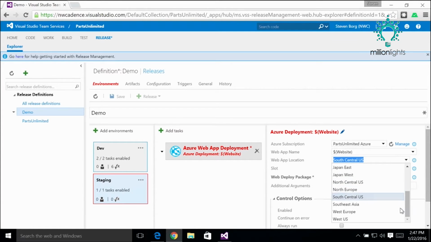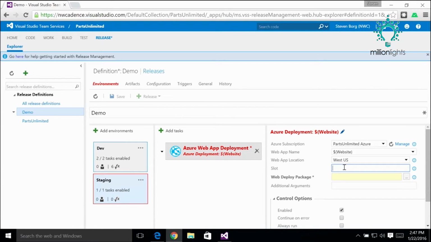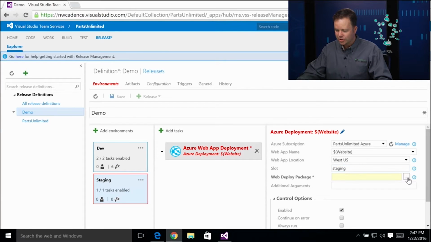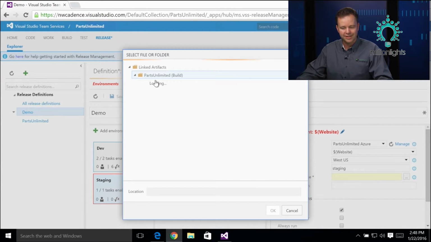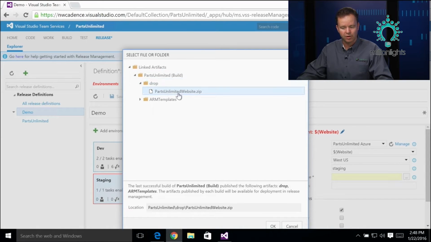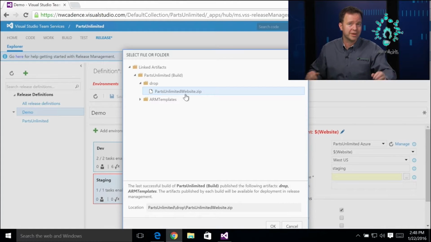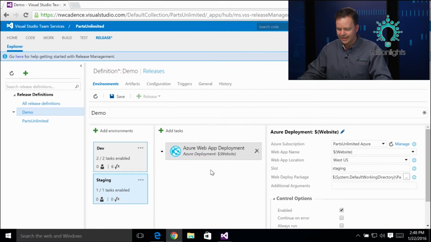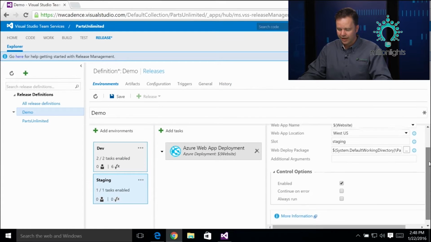Where are we going to deploy it? I'm going to deploy this to West US. I kind of want it to be right next to my other applications. And which slot? This is an Azure specific feature, but a website can have multiple different slots. I'm going to drop it into the staging slot that we saw above. And for the web deploy package, I'm simply going to look at my Parts Unlimited build, and in my drop folder, I already have my drop location, which gives me basically the deployed package. Like I said, we're already assuming you have an automated build process in place. So that's where I'm grabbing that zip file. It's got everything I need, no additional arguments, and we're good to go.